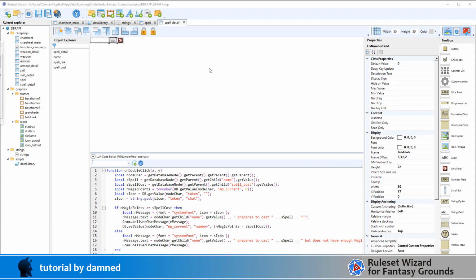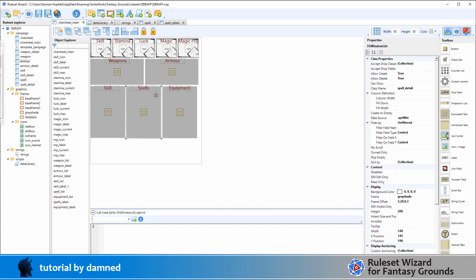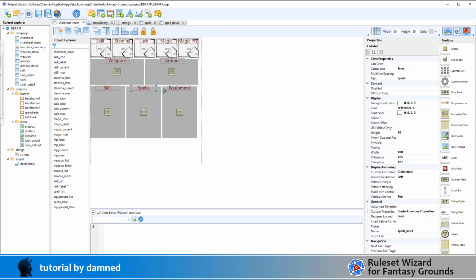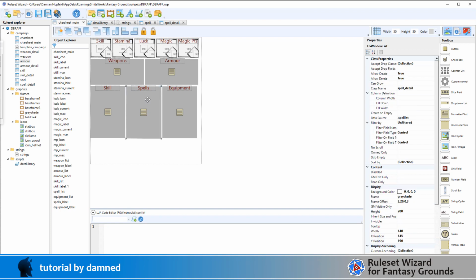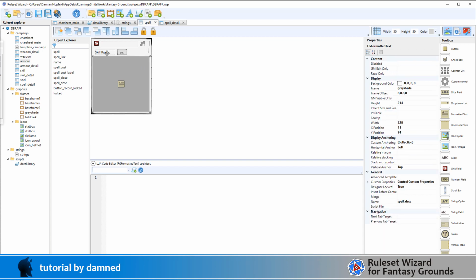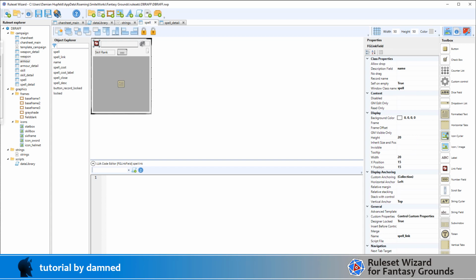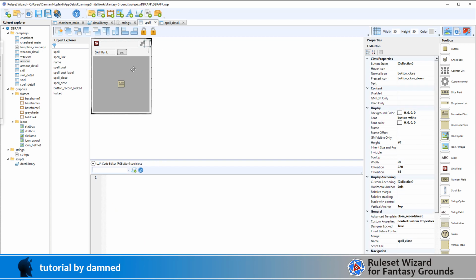So if we have a look at our character sheet, we can see we've got a window list and we have a label, and so I've created a data type called spell and another one called spell detail. Spell contains all the raw information that goes into the spell. We've got a description field, we've got a label, skill rank, this is the magic field where we store the values in, and we've got a name and a link field, a record locked field, and a close field. And this is all pretty straightforward.